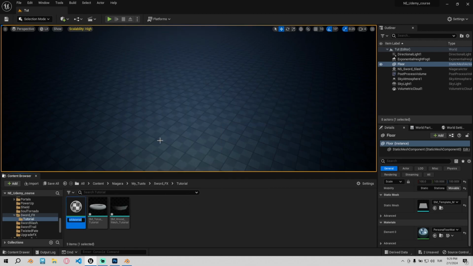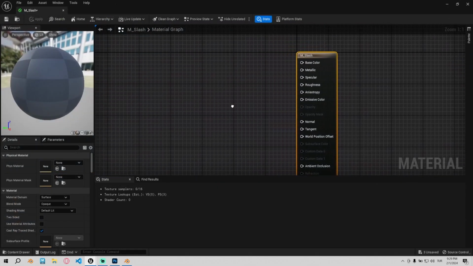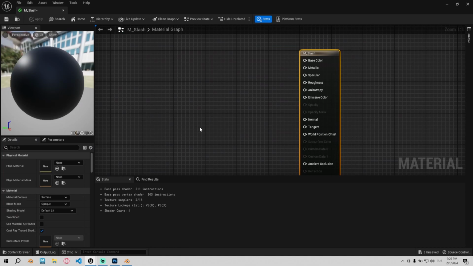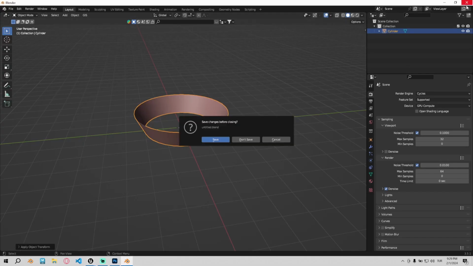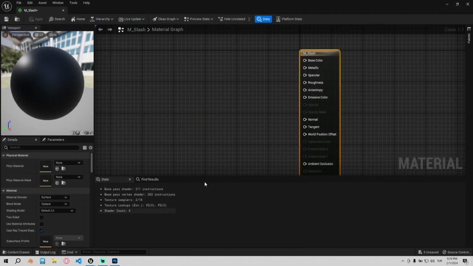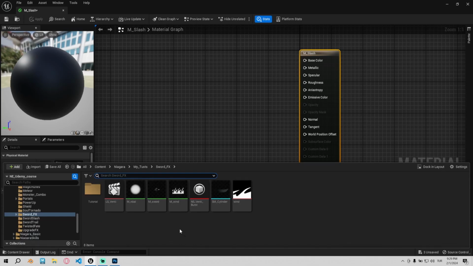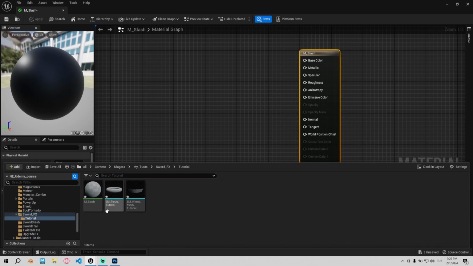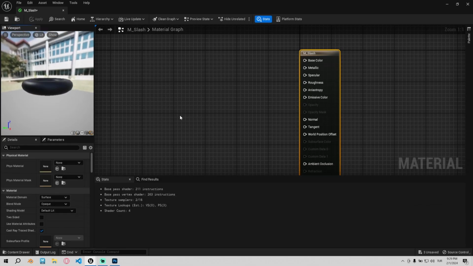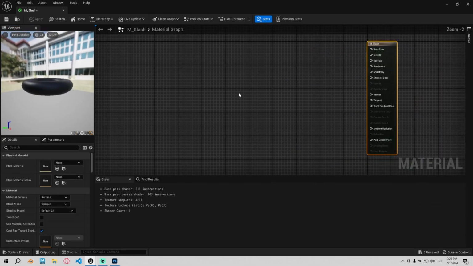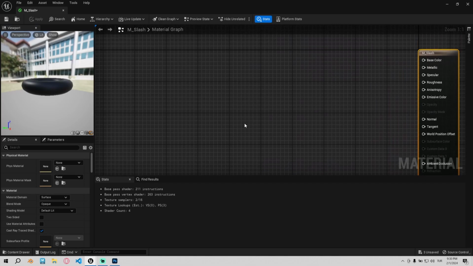Create a material and name it like M_Slash or anything, and open it. Then Control Space for selecting our mesh for slashes. Then we have to mask it out.